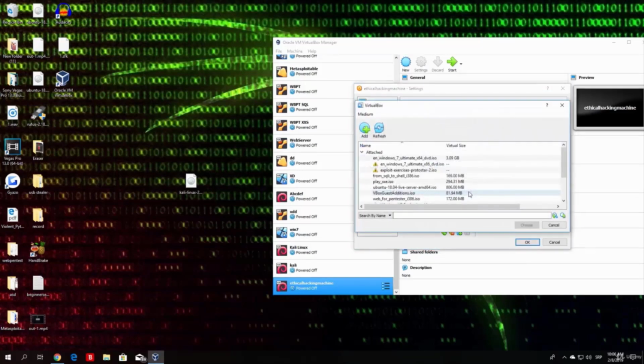It will basically open this up and it will ask you to search for the Kali Linux ISO file. We saved it right here. For me it is right here, for you wherever you saved it. So I'll just click on choose this one.